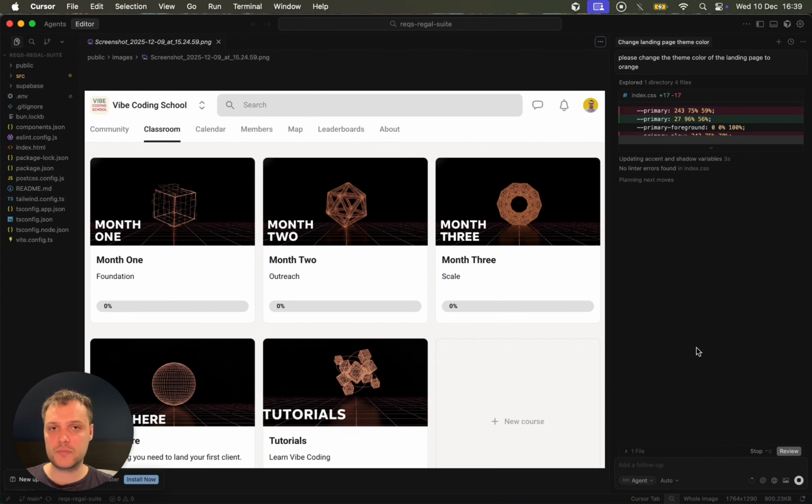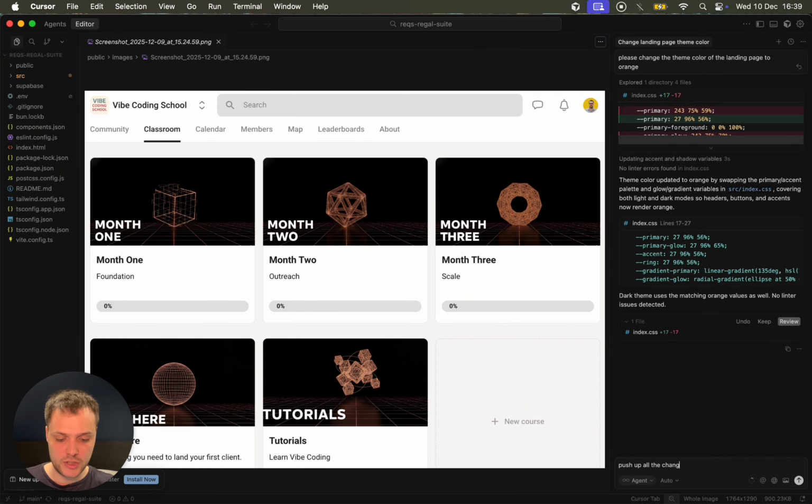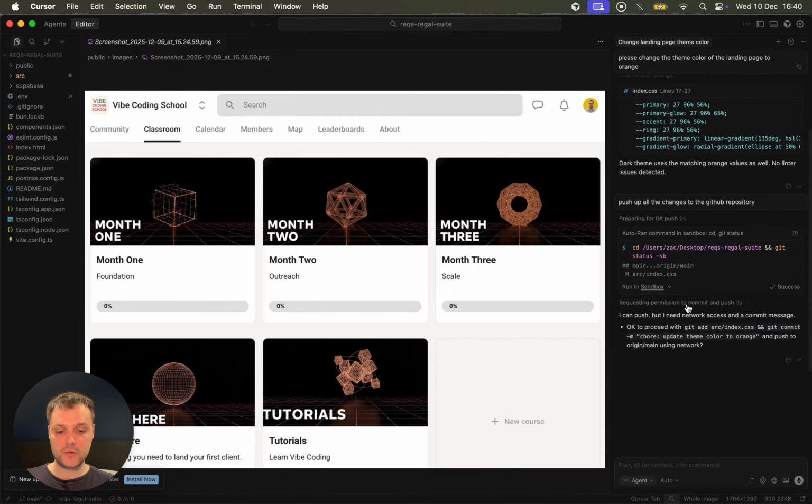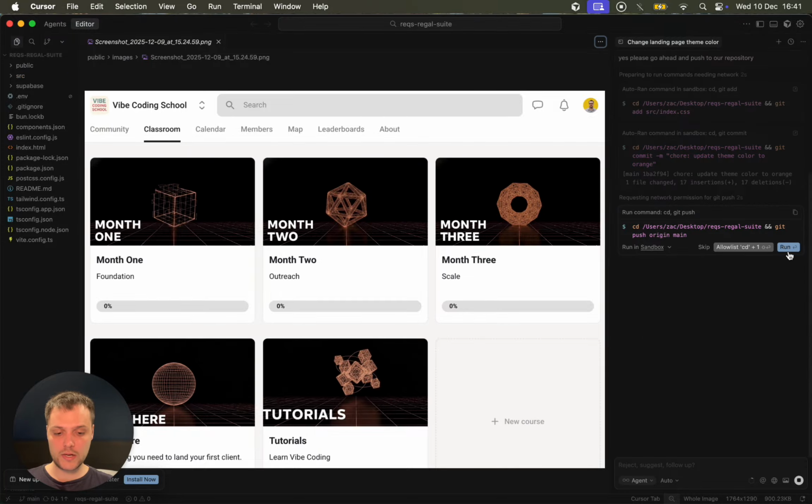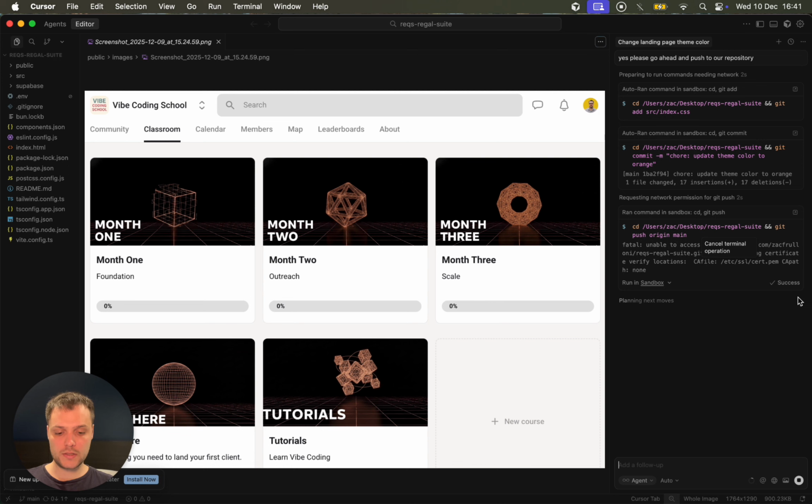So we can get our next prompt ready, and we'll just say push up all the changes to the GitHub repository. Again, you can see that in Cursor, we're only prompting, we're not even looking at the code or doing anything fancy. We will have to click the tick button here to accept this, and then it should implement the changes. Now let me just tell it to push up the changes into GitHub, and it's just requesting our permission. It's asking us for a commit message. So we can just say, yes, please go ahead and push to our repository. And let's just run the command here.